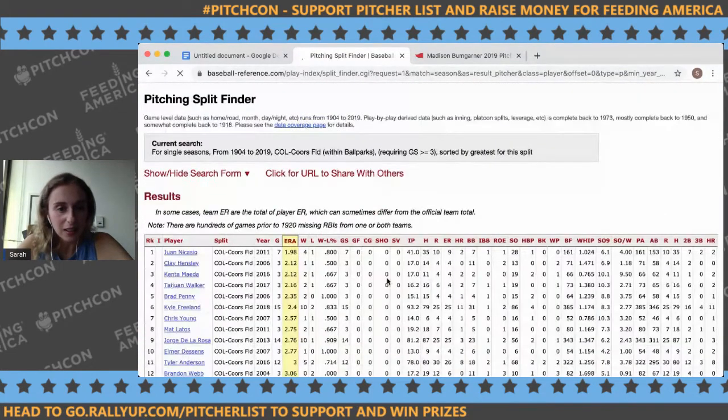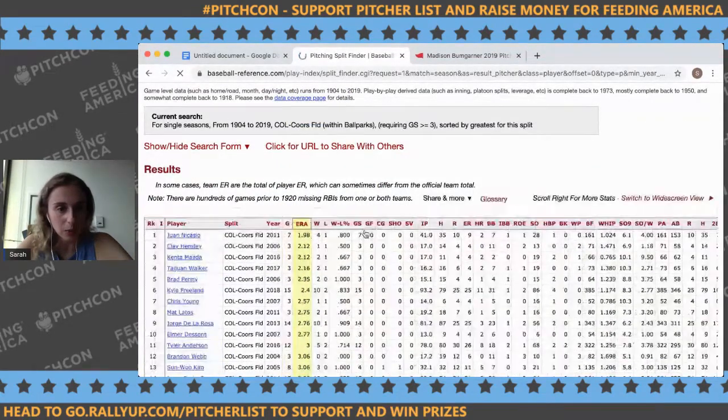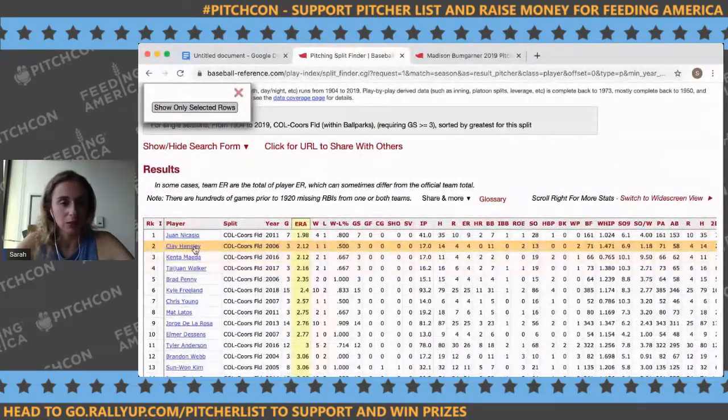It's still a Rockies pitcher, but he just didn't make 10 starts. All right, but this one looks like this would be a road pitcher. I don't think he was. Let's find out. So we know that Kenta Maeda was on the Dodgers.